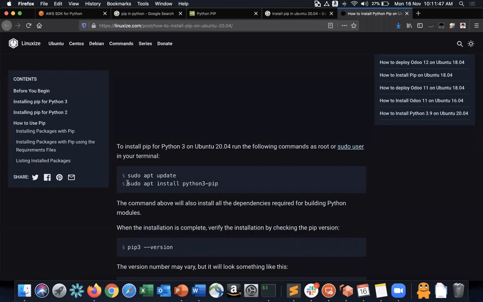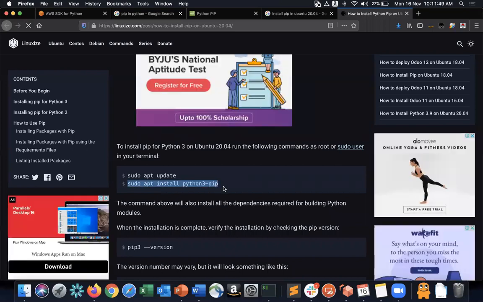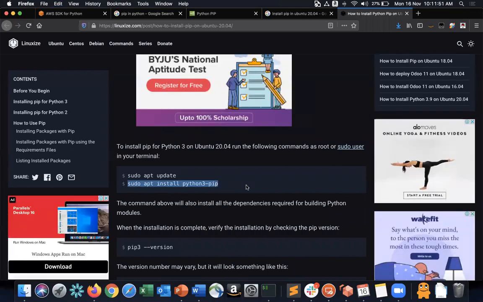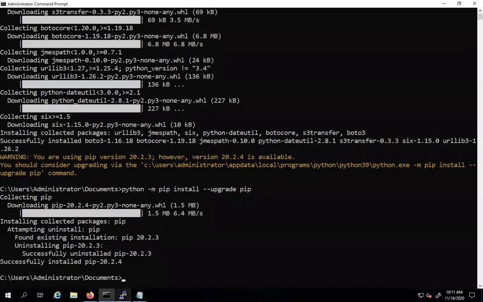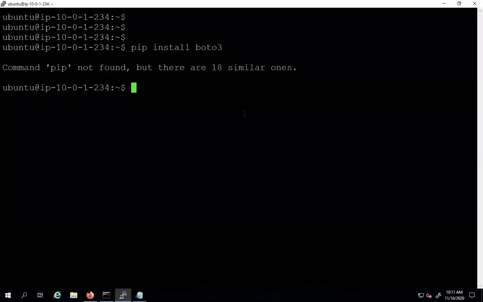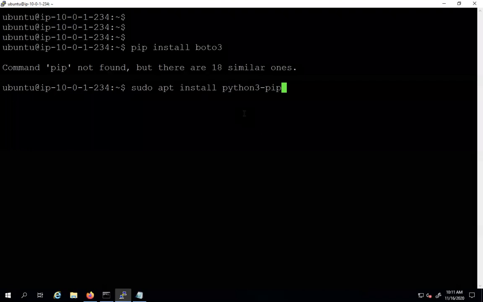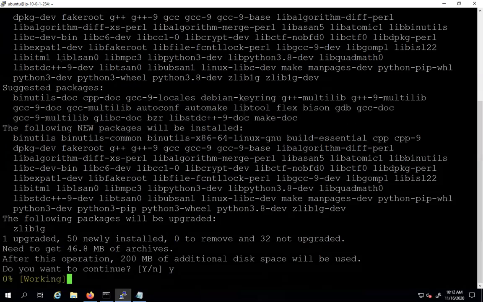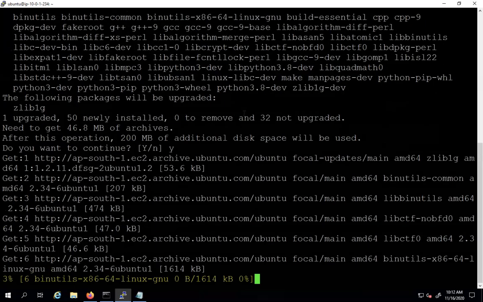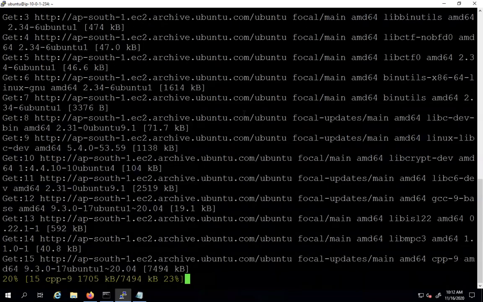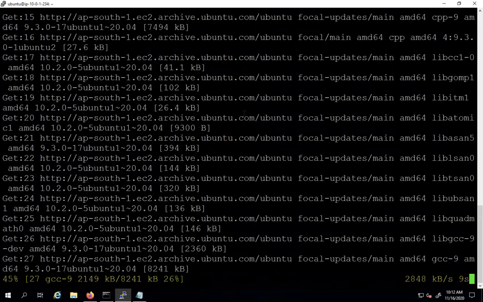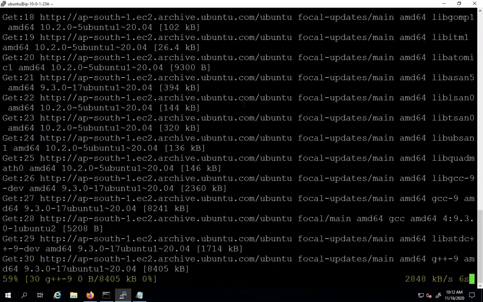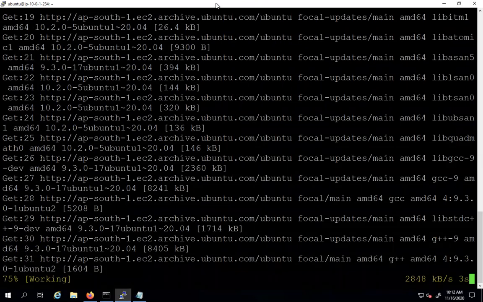Yeah, sudo apt install python3-pip. Okay, so I'll just go to my PuTTY. Yeah, so just install. Okay, probably I didn't try pip3. Okay, so I tried only pip.